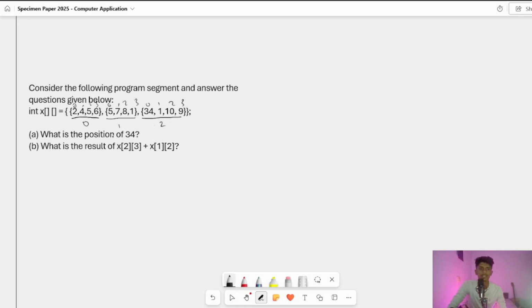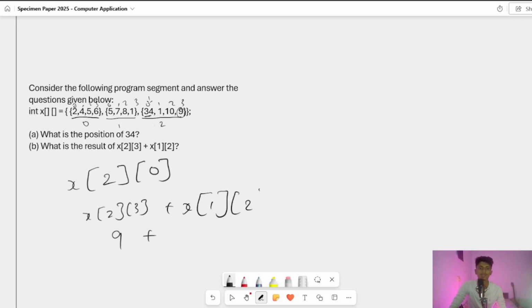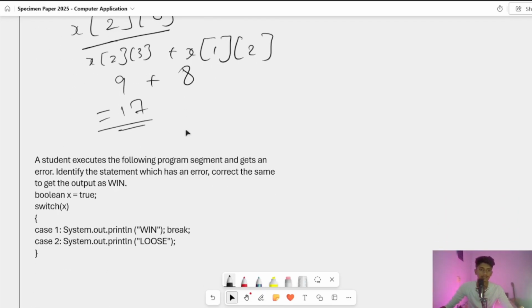Let us see the question: what is the position of 34? 34 is here, which means it is in row 2, that is x[2][0]. And next, what is the result of x[2][3] plus x[1][2]? x[2][3] is 9, plus x[1][2], which is 8. Now 9 plus 8, so the answer is 17. So the answer for the first one is x[2][0], and the second one is 17. I hope you understand this concept of how a two-dimensional array is indexed.